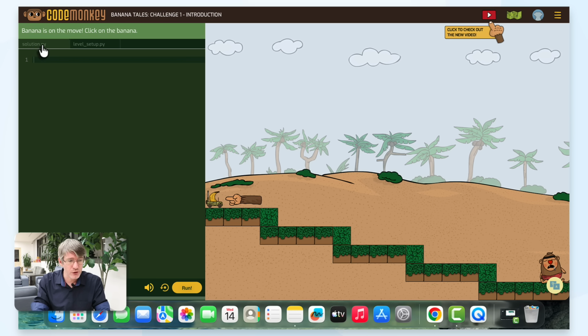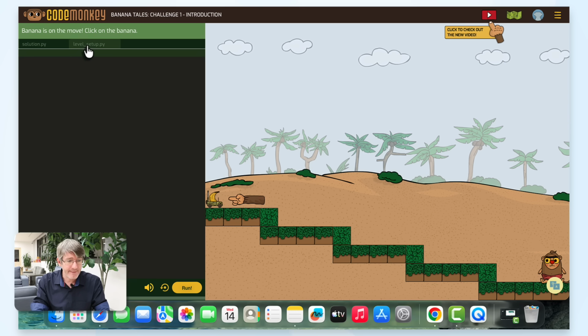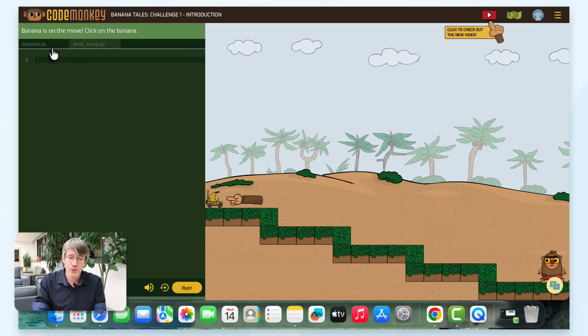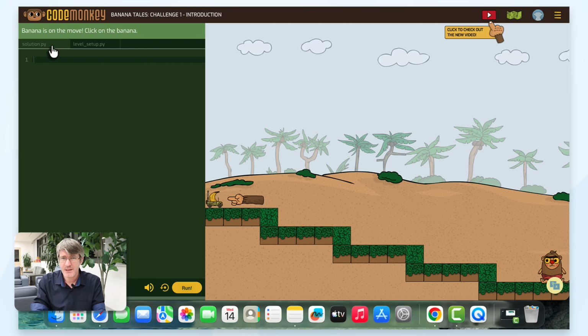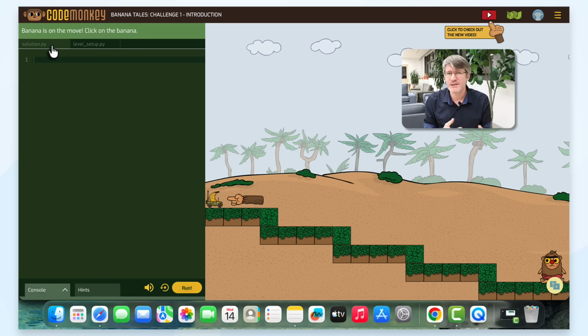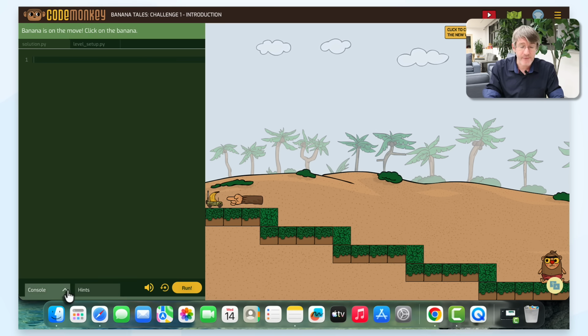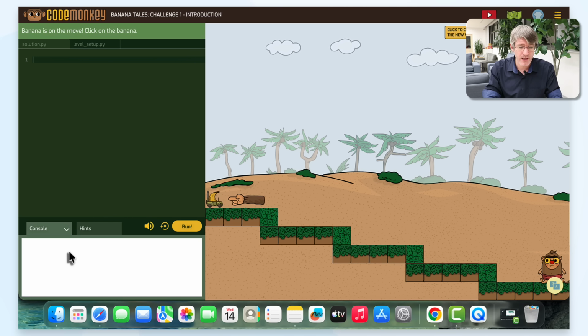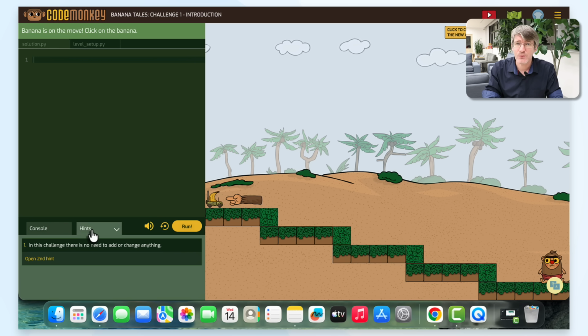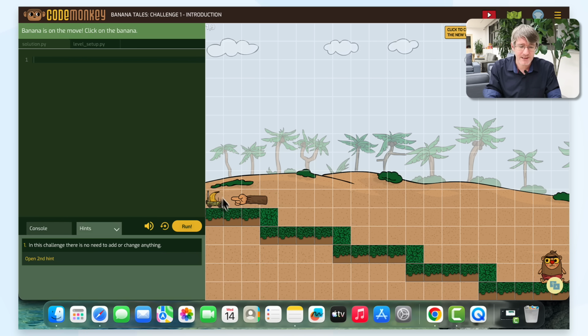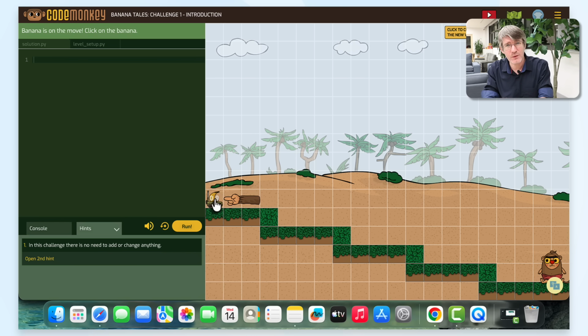Here we have the solution.py and level setup.py, two different Python files. It's already hinting at how this will be built. At the bottom, we have our console, so we can check our console output, and we have some hints that we can use. Now, the hint says that basically in this first one, there is no challenge, there is no coding. It's introducing the way that the program works. We have to click on the banana, and it will make its way to the monkey.